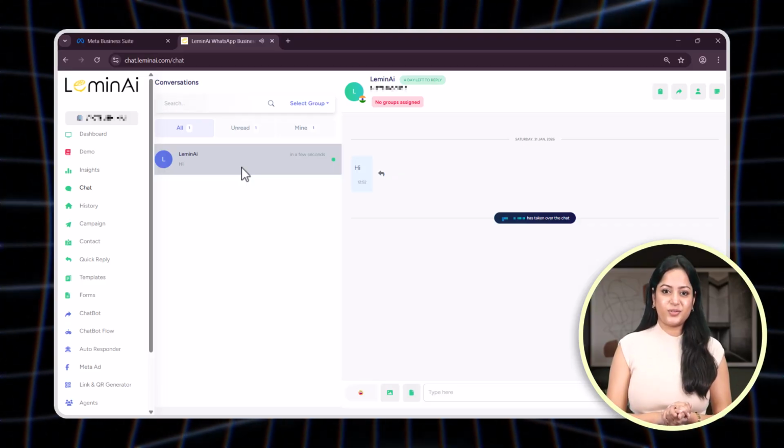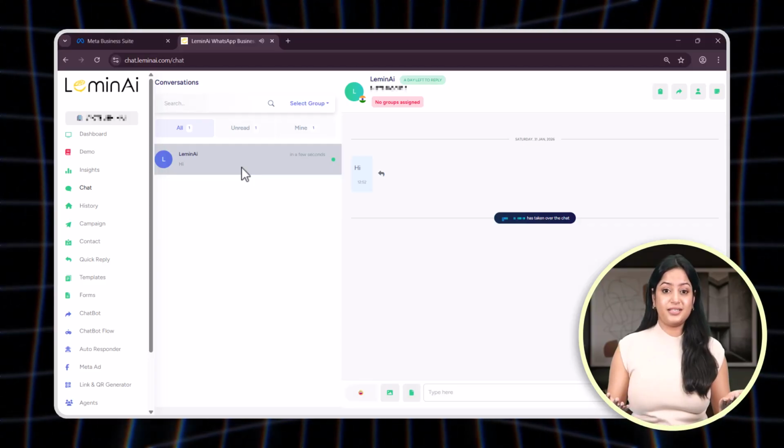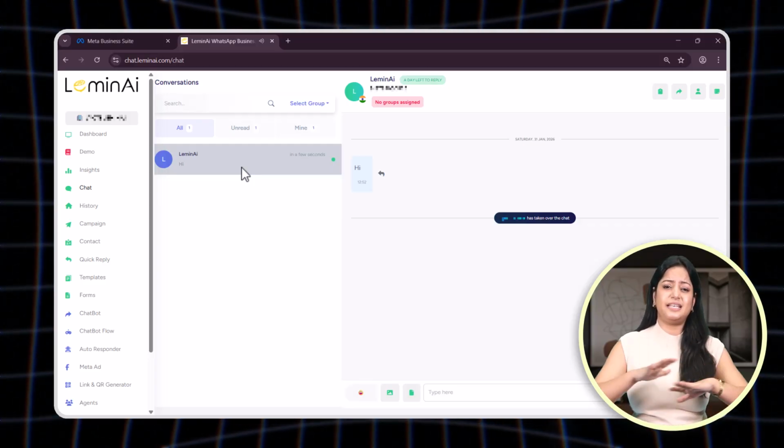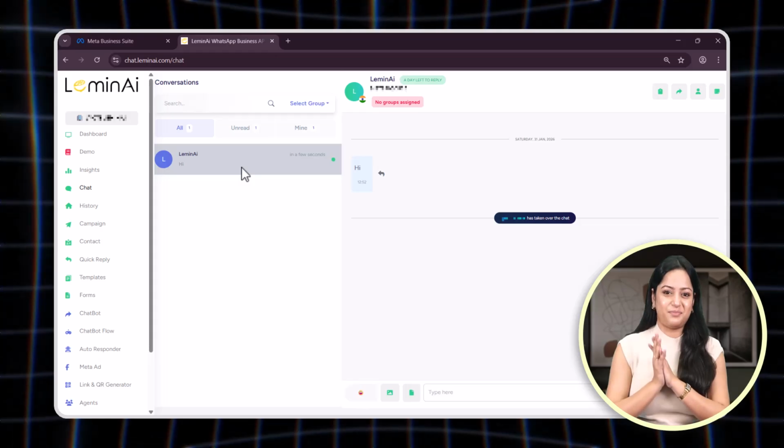You can now start using it for your business, sending messages to your customers, setting up automated responses, running campaigns, and everything else that WhatsApp Business API offers.